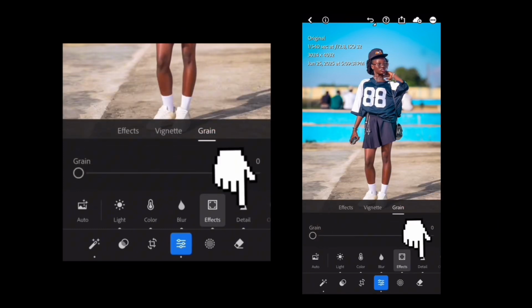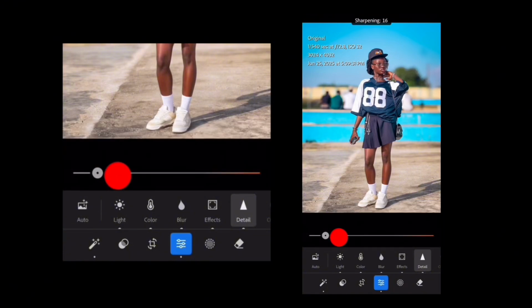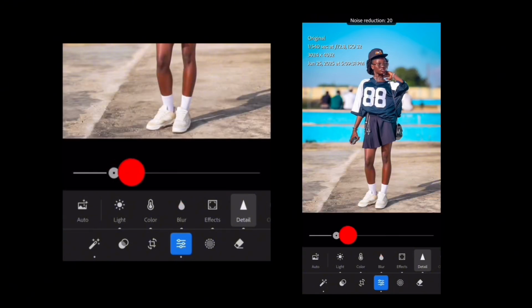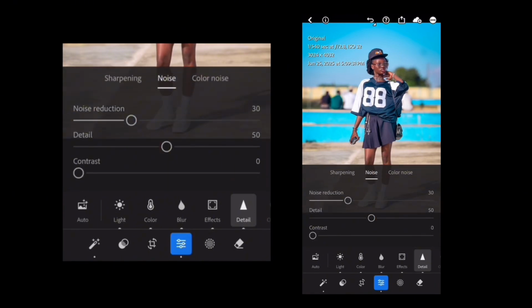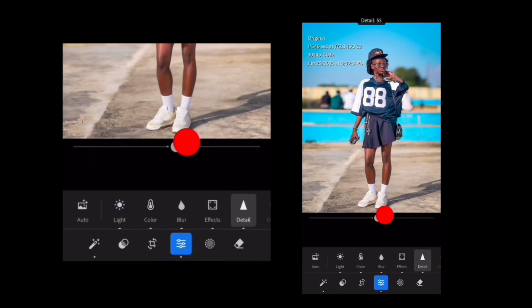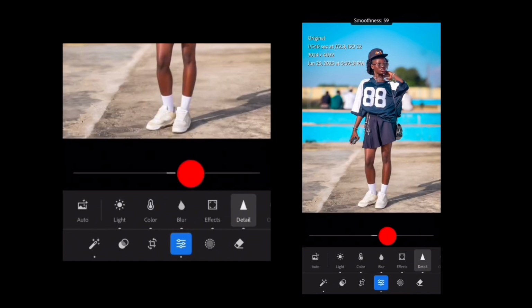On the grain, we don't need to change anything. On the sharpness, just increase it by 10. Yes, just leave it like that. Then on the noise, the color makes some noise, so let's increase by 30. Then just leave it at 50. On the color noise, just increase it by 25. Then details 70. Then on the smoothness, you can see, voila, we are done with our image.